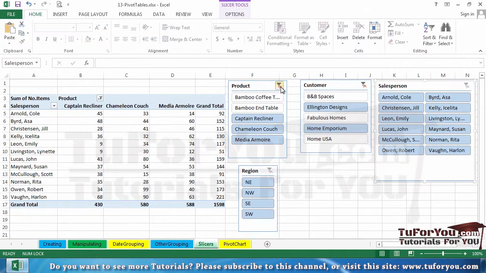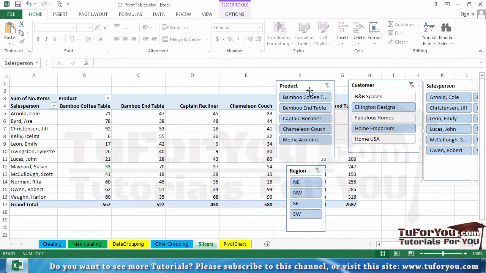The red X within the slicers looks like it's a way to get rid of the slicer, but what it really means is clear the filter. In other words, select all of the fields. So click the red X to select all of the fields, and in effect we're not using product now because all of the products are being shown.